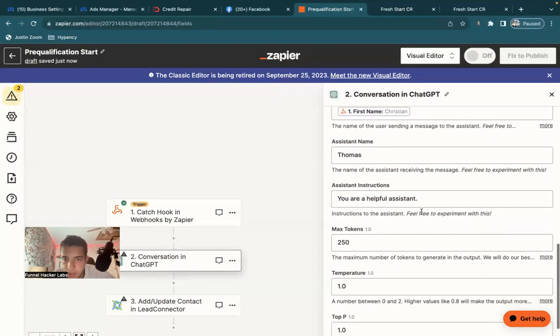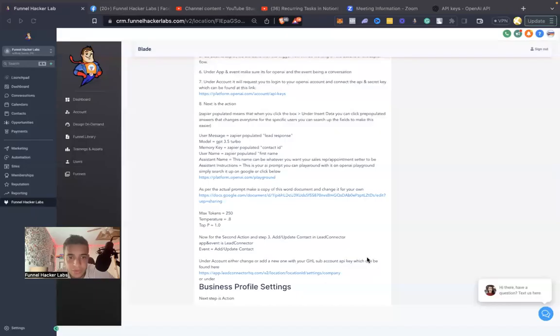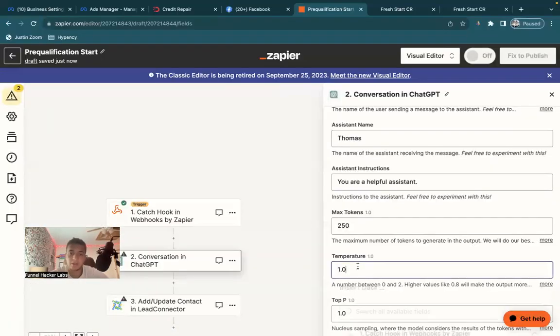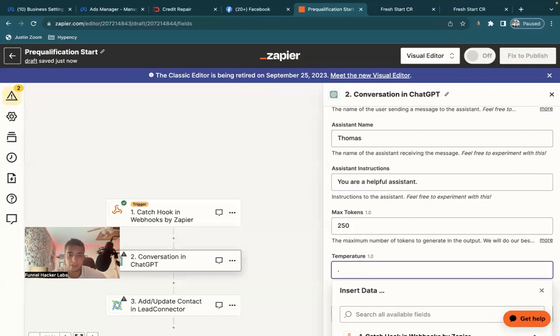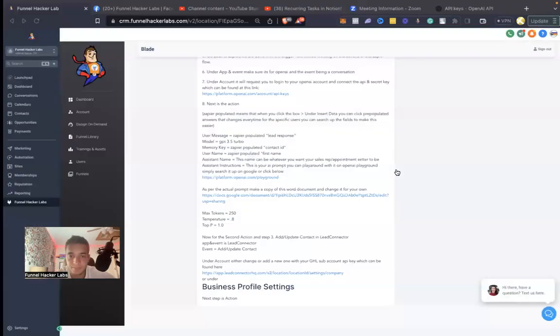Max open 250 temperature. You could do one. I'm gonna lower mine to like 0.6, a little lower. Pretty much temperature is the variation, as in the dynamically changing conversations every single time it goes out. So the lower it is, the less it changes every single time it goes out. So health assistant, I'm gonna get the credit pair one.